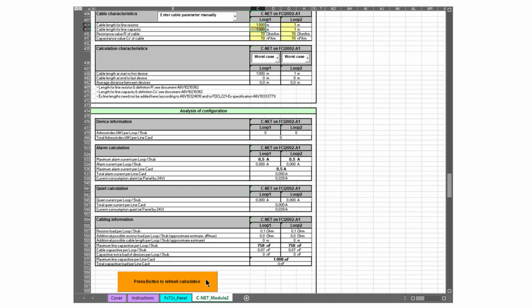Now check the CNET configuration that has been entered. Scroll down to the bottom and press the button to recalculate. You will see that the result is incorrect, so we have to look at the CNET configuration to see if we can make any adjustments.